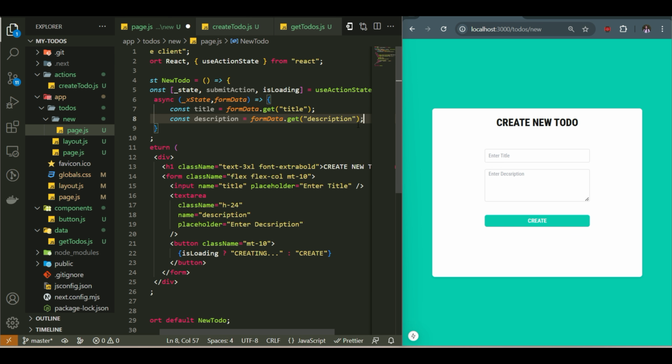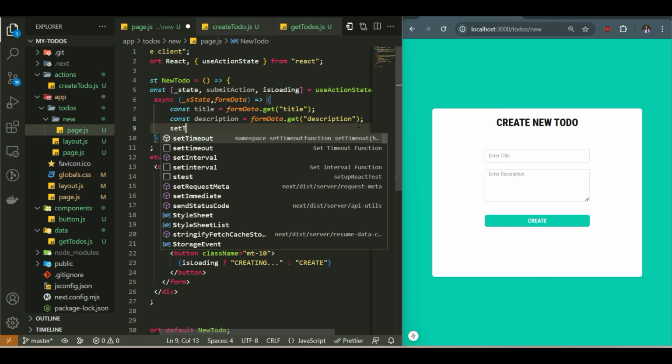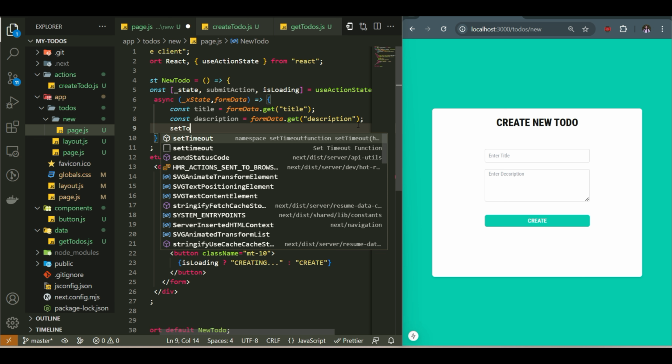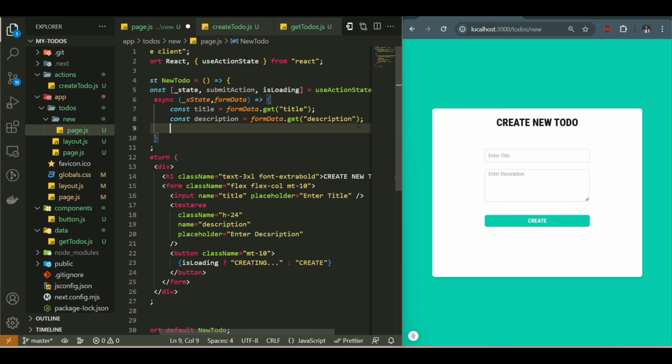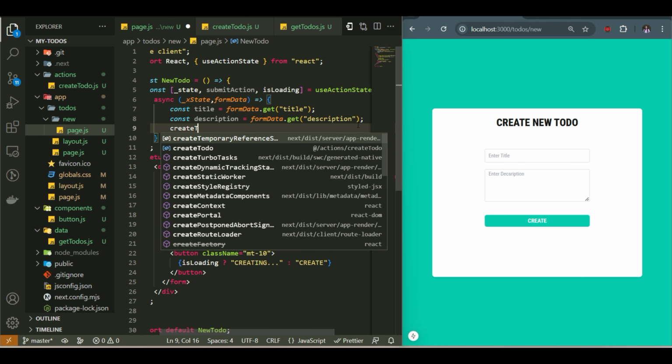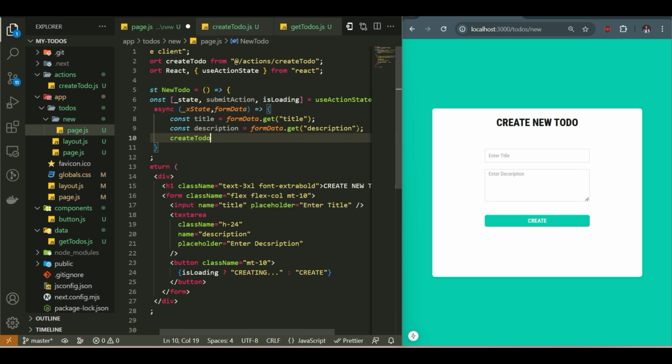Now I'm going to basically create the to do. So I'm going to call the create to do. We have to import this function from actions create to do, and inside this I need to pass a payload which we just created. So payload needs to have a title and a description, so like this.